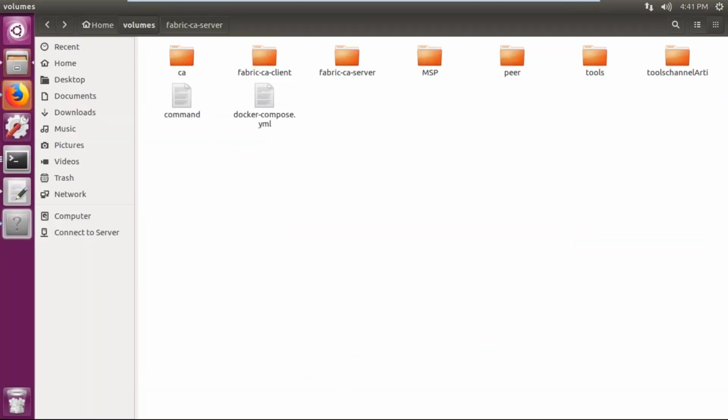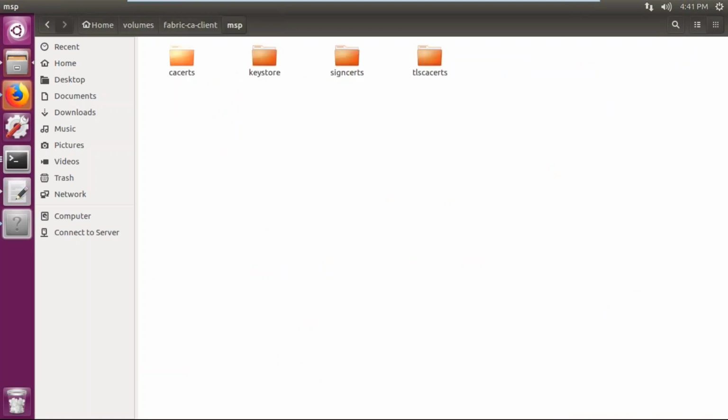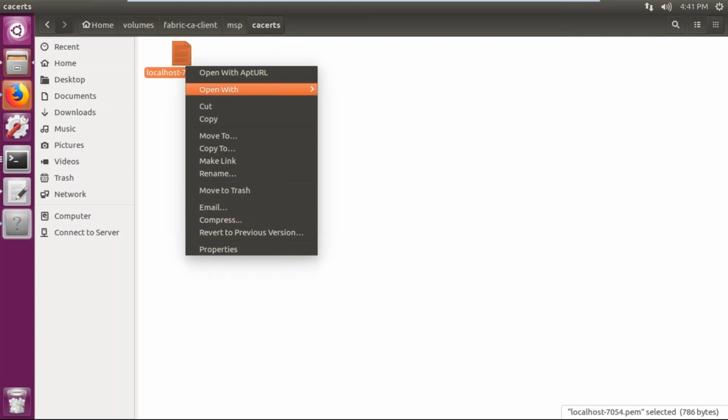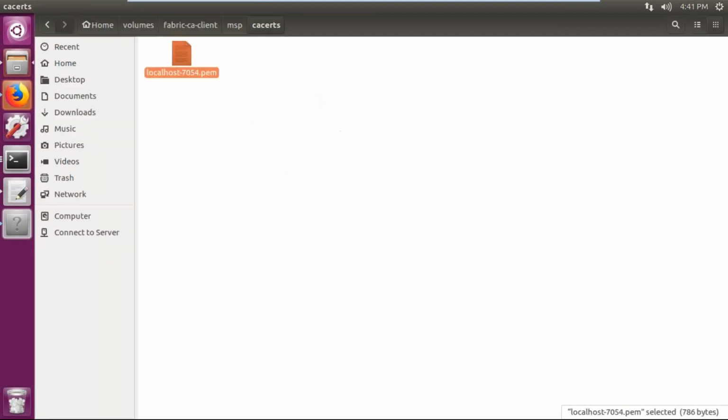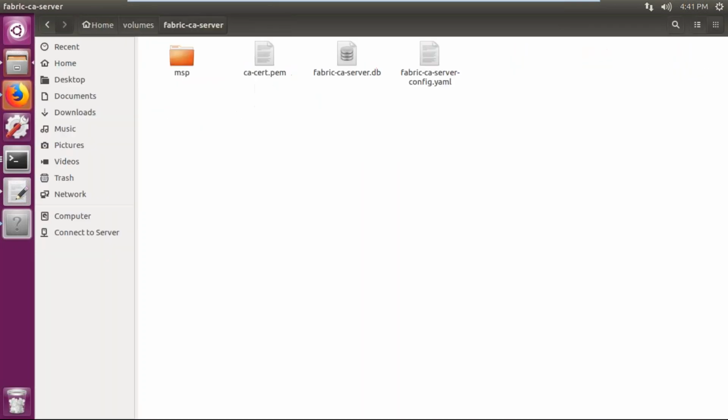Now if you go here, this is the MSP, right? This is the private key of the admin user. This is a certificate, and this certificate is signed by your root CA certificate, right? And this is your certificate authority's root certificate. If you open this, this is the CA server certificate. Come over here, I'll show you one thing. In the CA server, this was the root CA certificate.